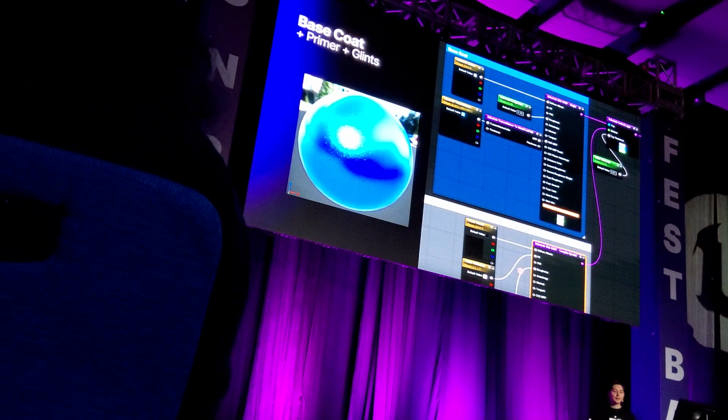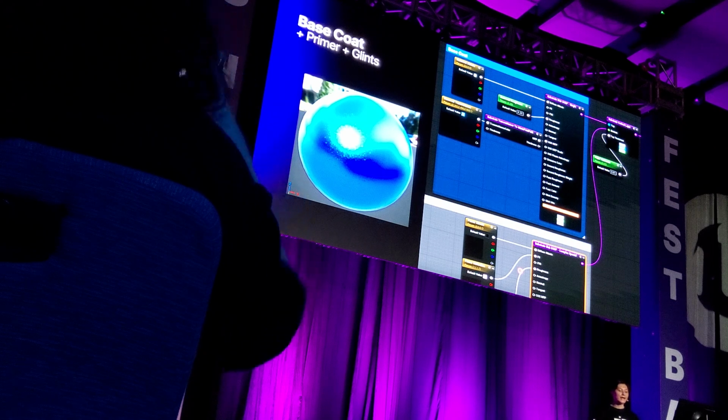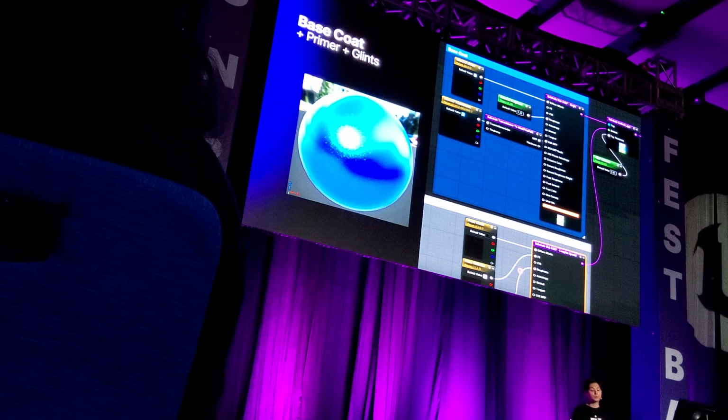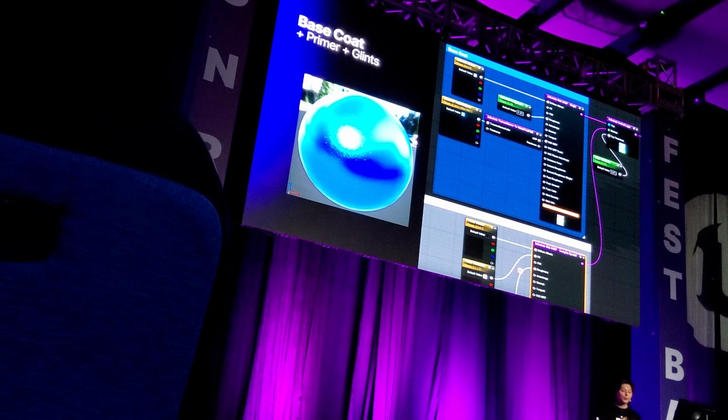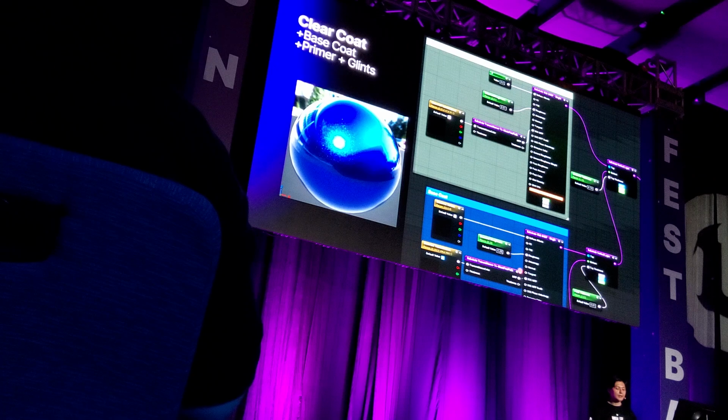This is the middle layer, the base layer. This one is also a pretty simple setup. We are using transmittance to add a blue coating over the primer layer underneath. That's what gives the material its richer color, and it allows us to see the metallic flakes from the primer through the blue coating. And finally, we have the clear coat layer on top.